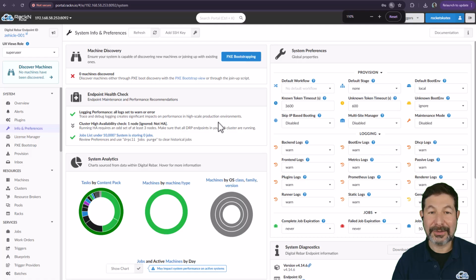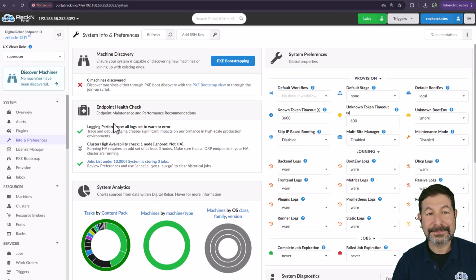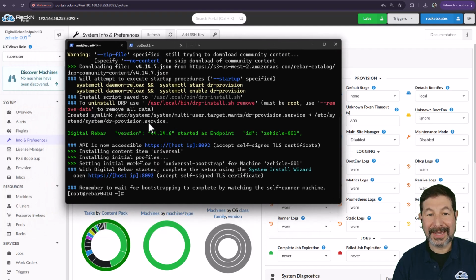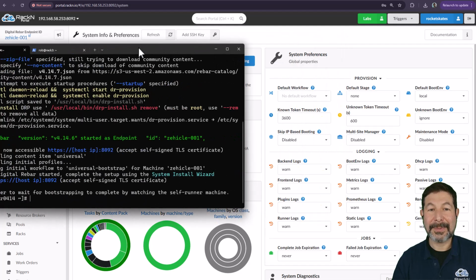I'm going to zoom in a little bit and make things easier for you to read. In the background, the system has actually completed loading all the content. So you can see we've come in here. Here's my Digital Rebar endpoint. It's told me it's gone through it. And now it's telling me that I need to wait for bootstrapping to complete.